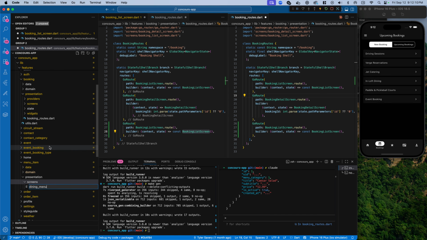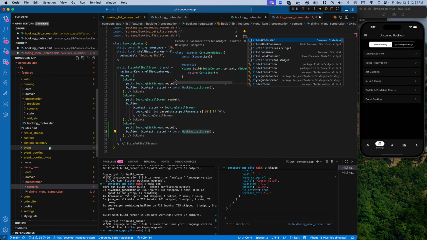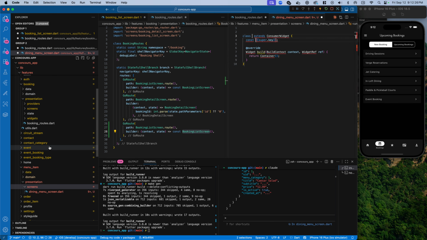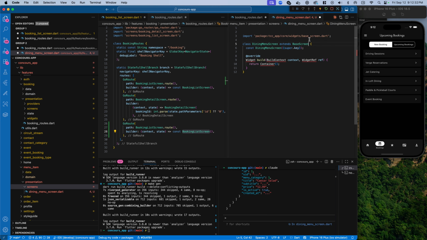We'll call it dining menu screen, because I don't want to call it menu screen. It makes it feel like a menu in your app, like the main menu or the footer or whatever. So dining menu screen dot dart. We'll start with the stateless consumer and call it dining menu screen, but instead of using consumer widget, we're going to use our base screen.